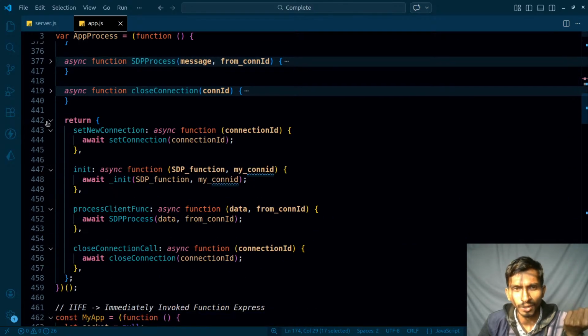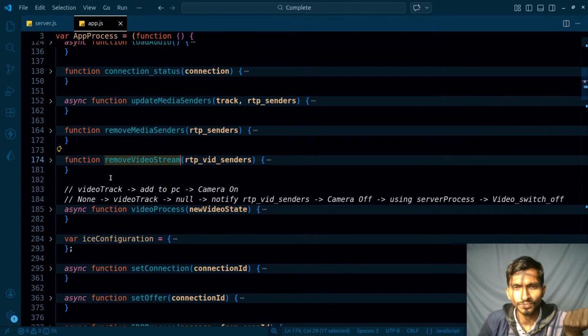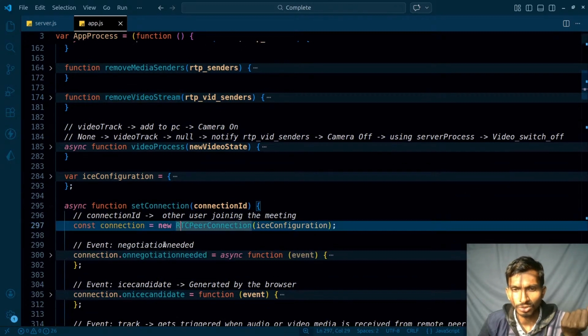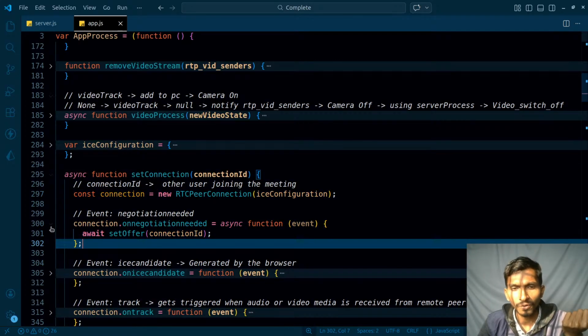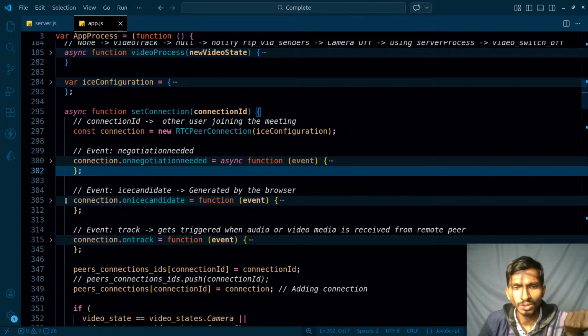So most of the things we have already gone through. Let's check this set connection properly. While setting the connection, I'm using some of the things here. First of all, setting offer will directly be created, not really worried about this.